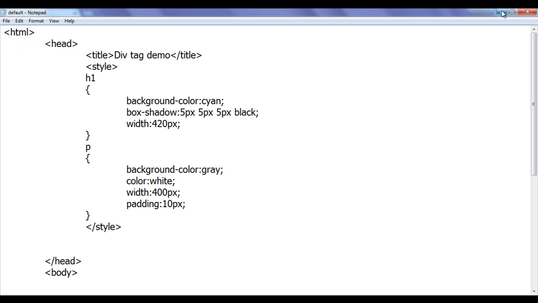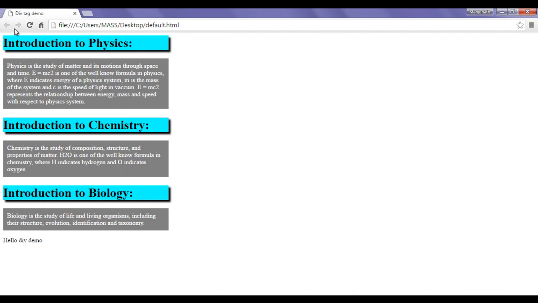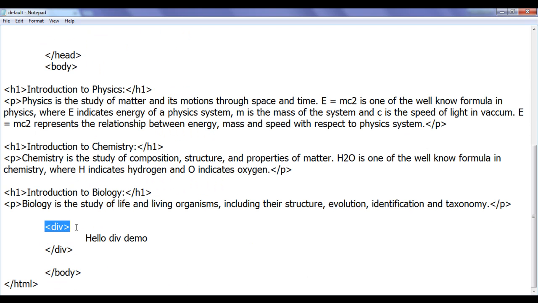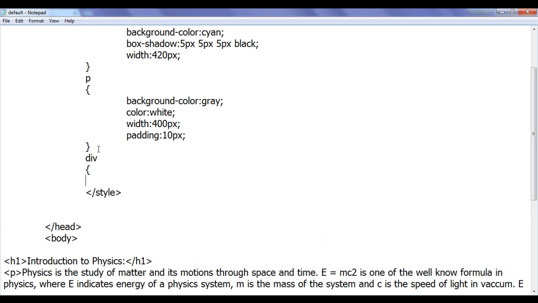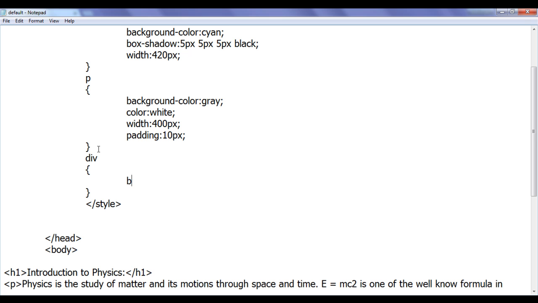File, save, go to browser and refresh. You can see here it is displaying div tag demo, and here you can see I have a text hello div demo displayed. And now I want to show div tag is a block level tag. So what I do here, I am going to say here div and I want to apply some styles. For example, I can apply background-color, and I set pink color.